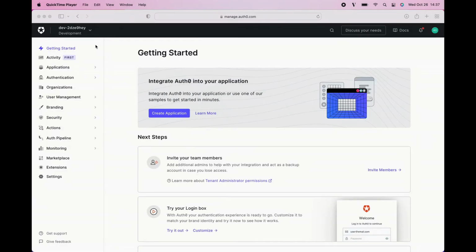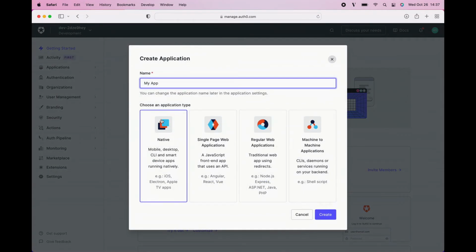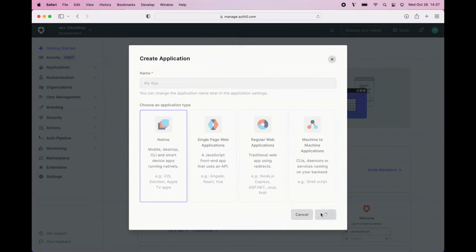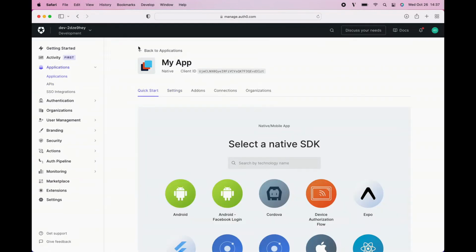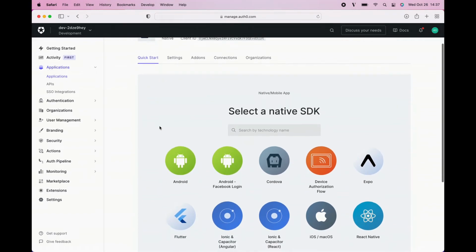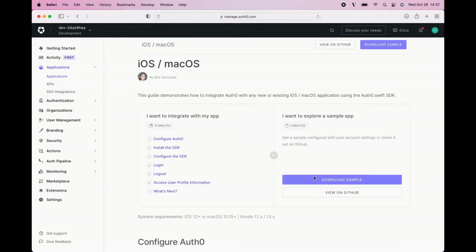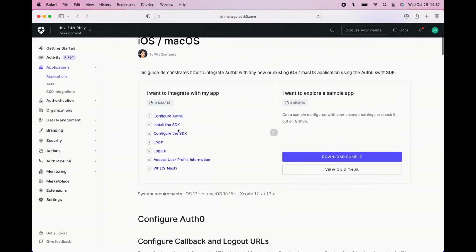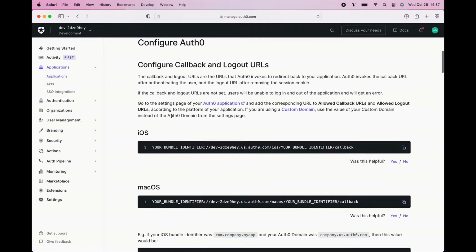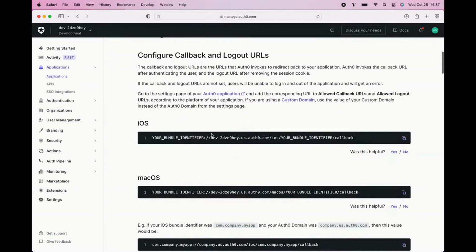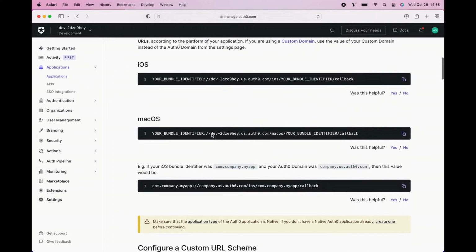We are in the Auth0 portal. We're going to go ahead and just create a new application. Going to use the native setting. And as you can see here, Auth0 does provide some basic setup guides for how to actually set up the application itself. Because we're using a Swift project, I went into the iOS and macOS portion. So the two things to keep in mind here are the callback URLs and the logout URLs. These are really the only two things that we're going to need to configure on the Auth0 portal.